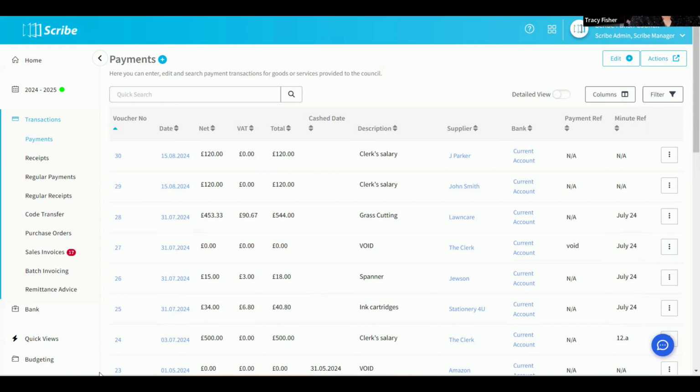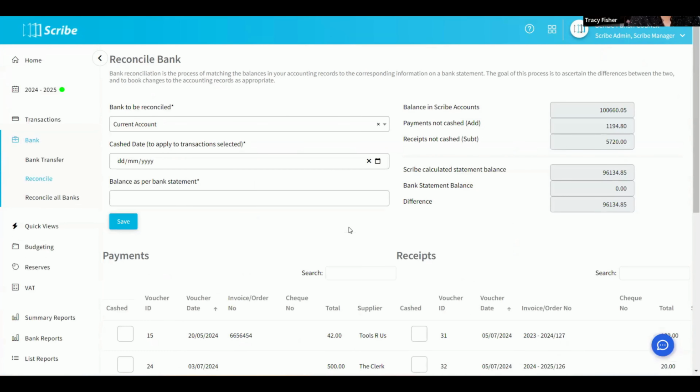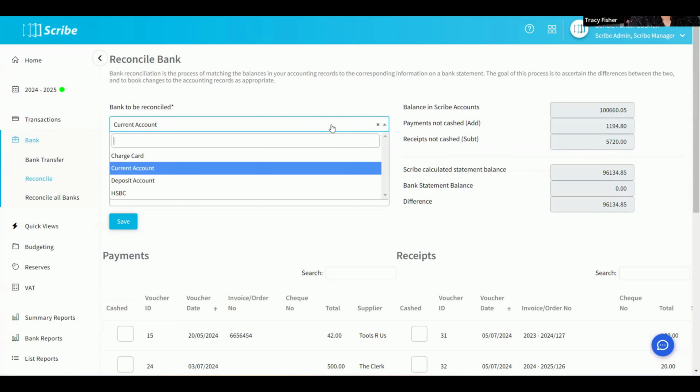So we recommend when you receive that bank statement every month that you obviously tick those off to confirm that the items that you put into your cash book on Scribe match up with your bank statement. So we're going to go to the bank menu here, and the first option I'm going to choose is Reconcile Bank. You need to select the bank account for the statement that you've got in front of you.